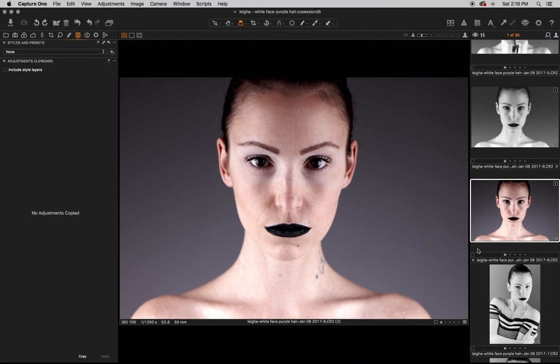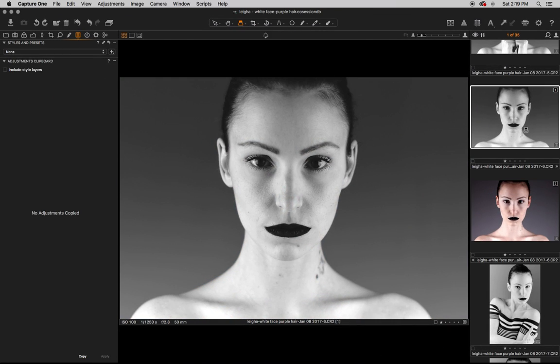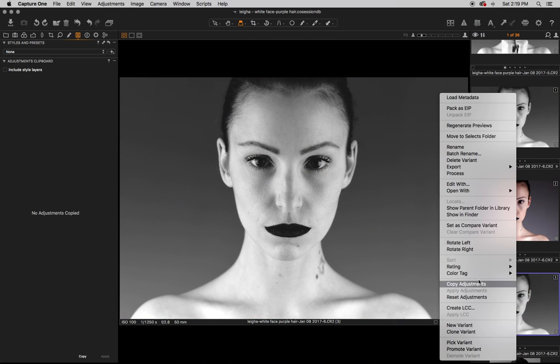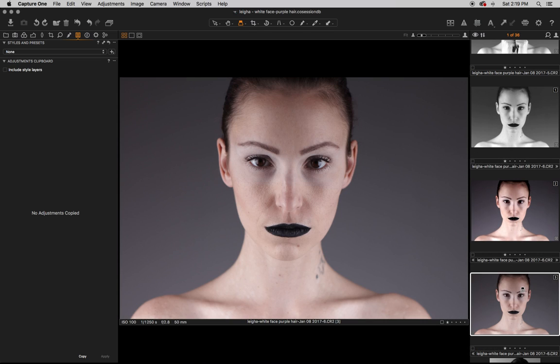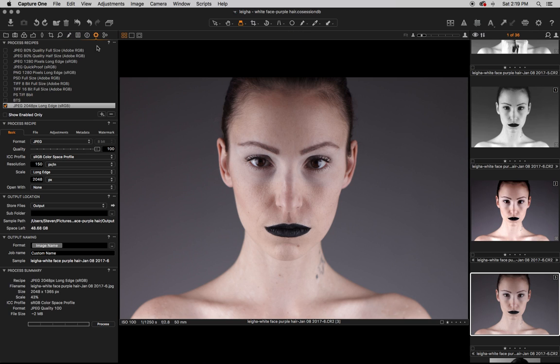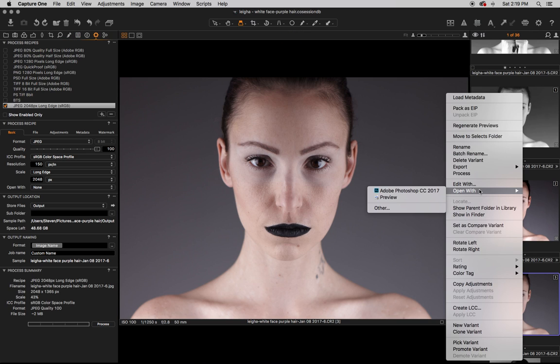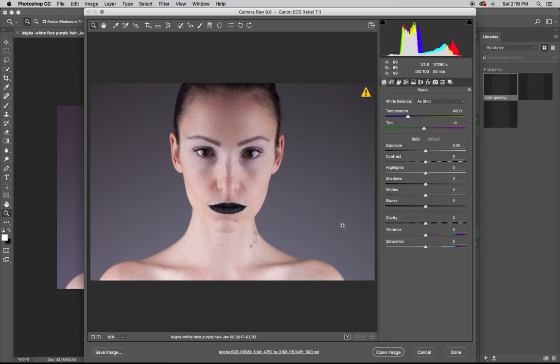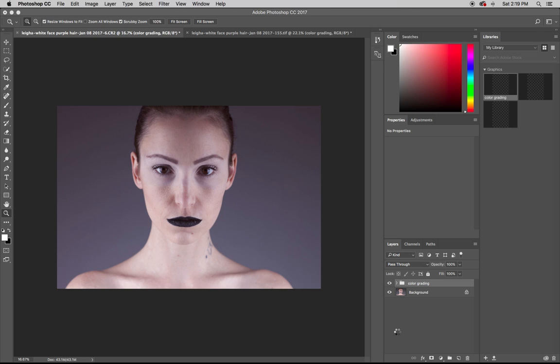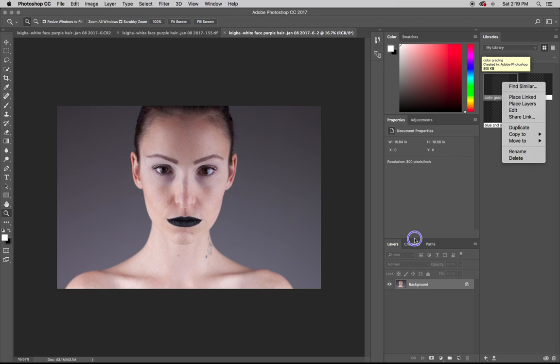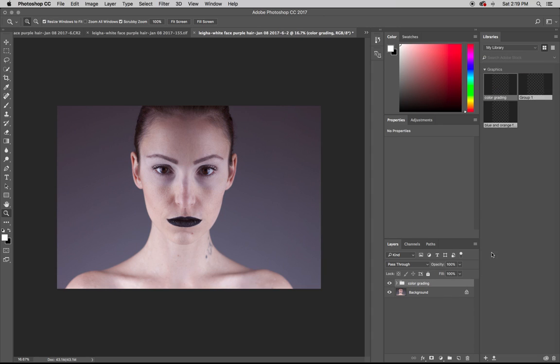So we'll go and say, let's make a copy of this one. We'll go and reset it. And we'll go and open with Photoshop. So we have that one. Open image. Same thing. Hold down Alt or Option, bring it over, and it's there.